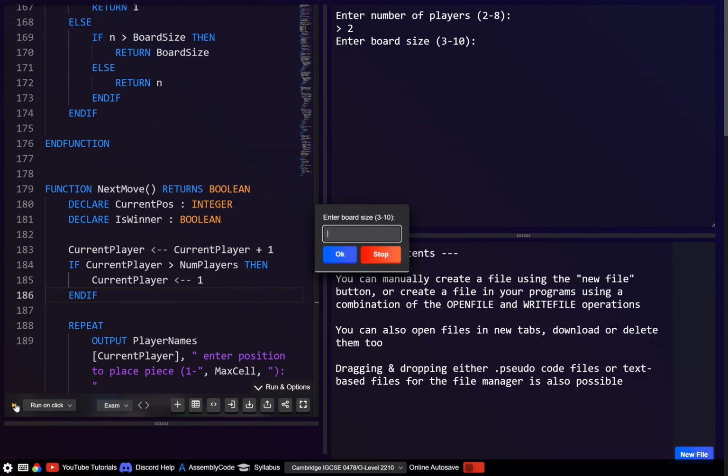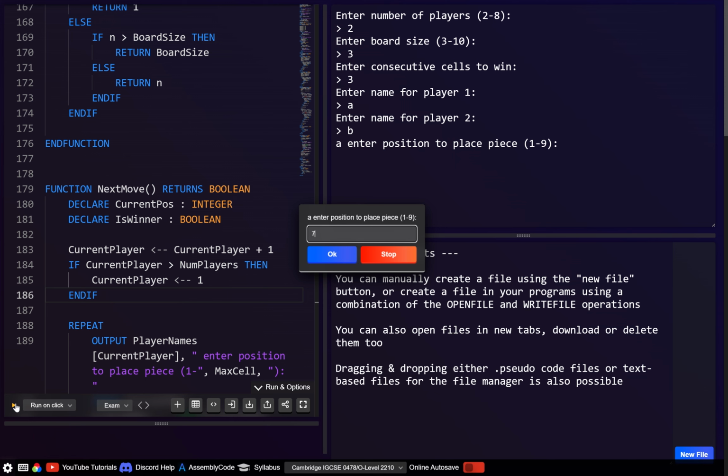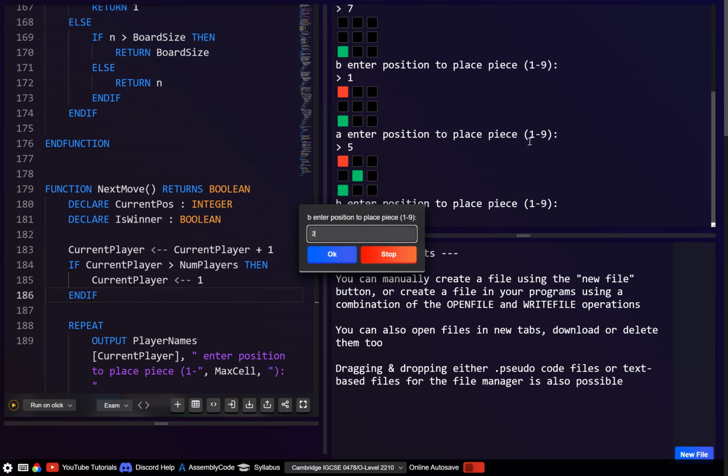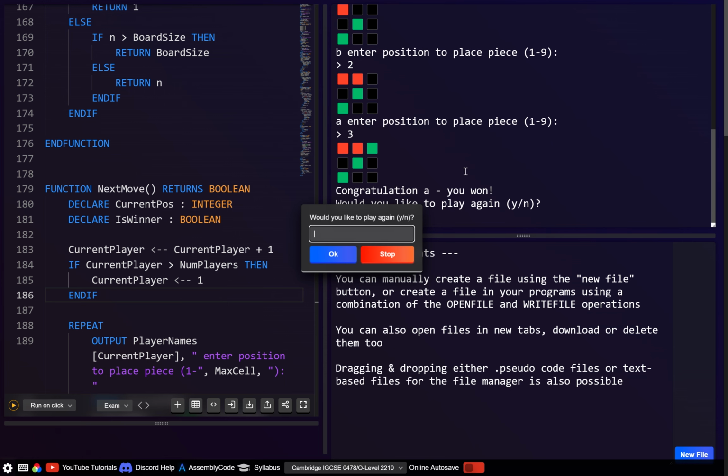Right, so 2 players, board size 3, consecutive cells 3. Player 1, let's go A. Let's go B. Let's go 7, let's say 5. So now it's saying B, and this is going to be, let's go 2, and then here, what if we go 3? Would you like to play again, and here it says congratulations A.